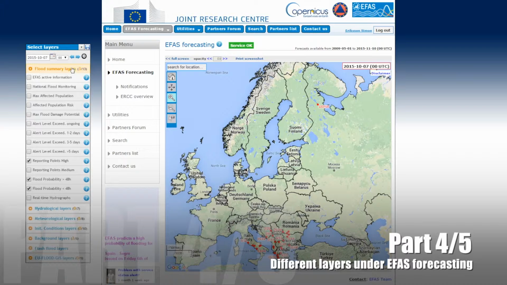Under EFAS Forecasting, the user can find information on the current and past flood situation. There is a large amount of information available, which is grouped under relevant headers. The flood summary layers give an overview of the current and past flood situation, with a large number of different layers available for selection, such as points where the alert level is exceeded over the next days, or points showing the probability of exceeding the high discharge threshold within the forecasting range.